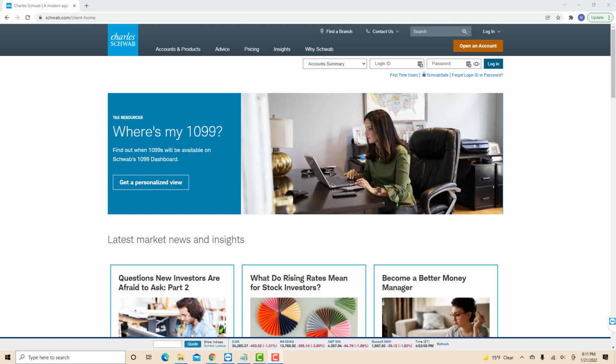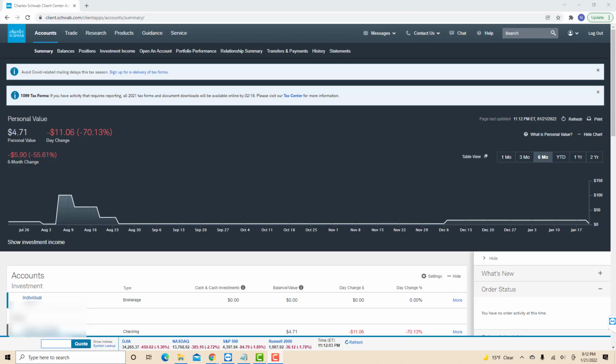In this video, we're gonna learn how to unlock your Schwab Bank debit card. Open the website, then log in using your login ID and password. Once logged in, you will see your profile icon at the top right corner of the screen. Click on the drop-down arrow beside your profile icon.